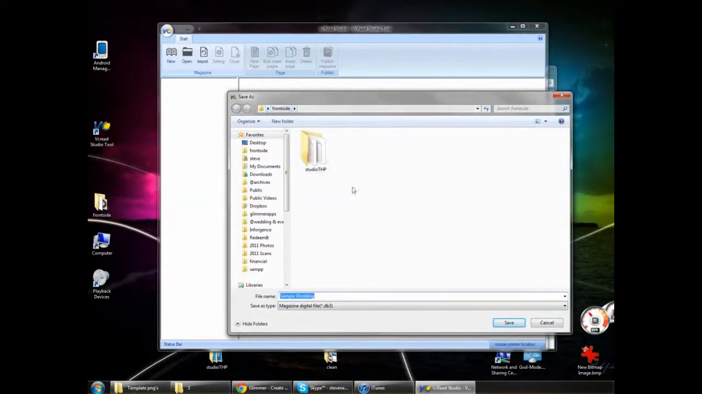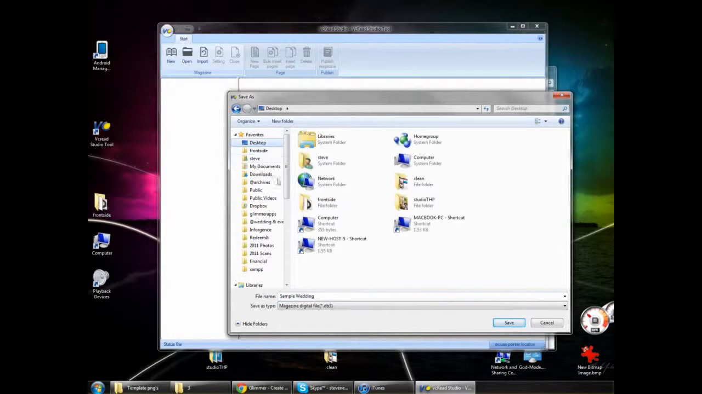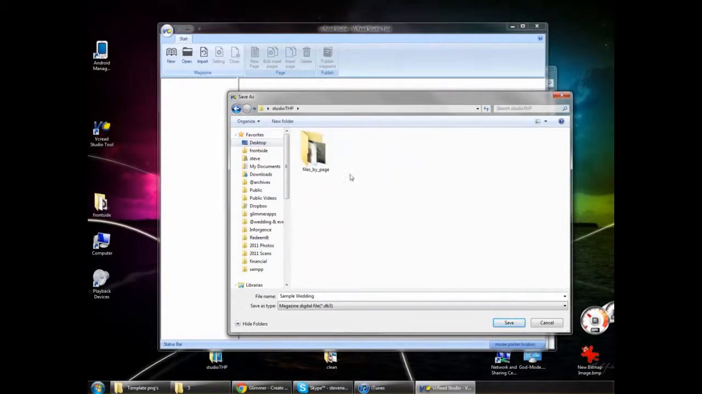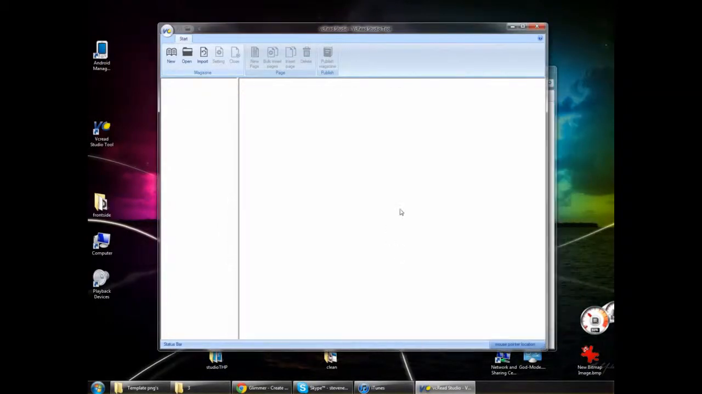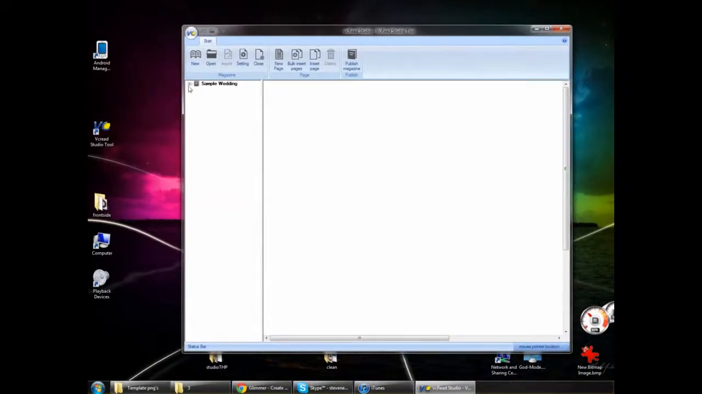And then it asks where you want to save this. I'm actually going to do it in Studio THP on the desktop. Okay, I'll save it here. This is the actual CDK save location for its database.